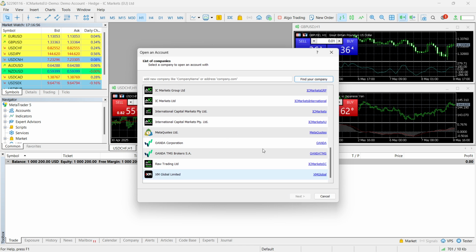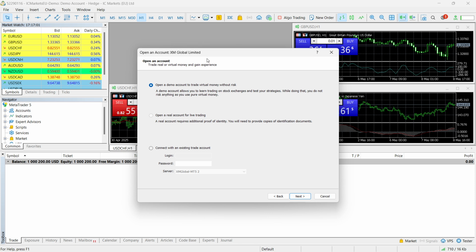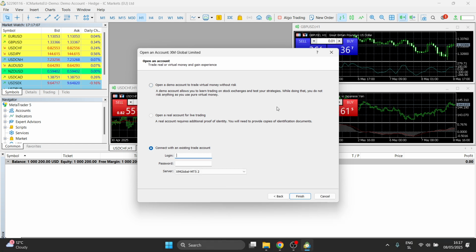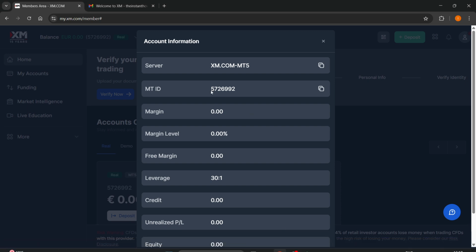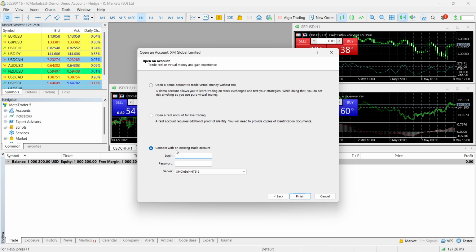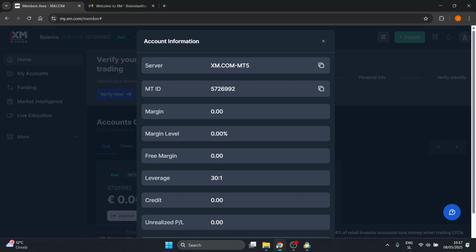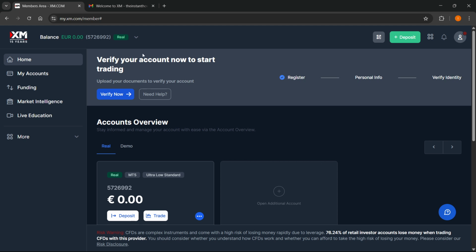Now, after a few seconds, this will basically put you over here to this page where you have to click on Connect with an existing trade account. And then for the login, this is what you have to do. So let me actually go back over here. Let me enter in my Chrome. So you want to go to MTID. And then you want to copy this and you want to paste it inside MetaTrader over here. So as you can see, the login is going to be your ID. And then the password is going to be exactly the same as your password to your XM account.